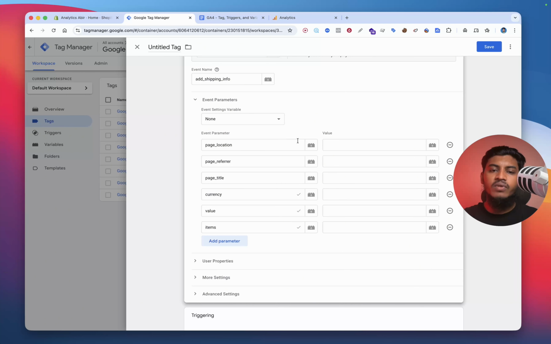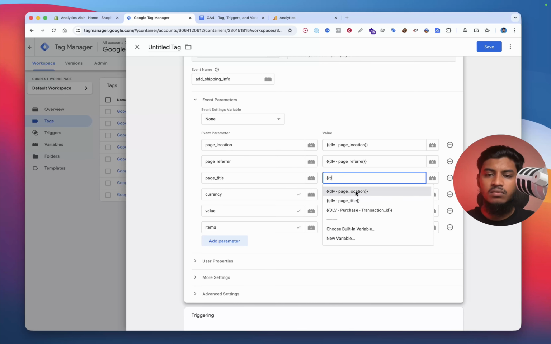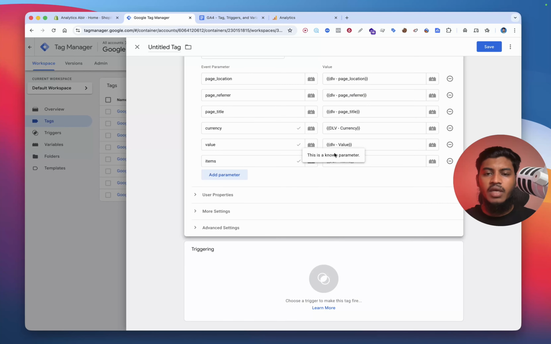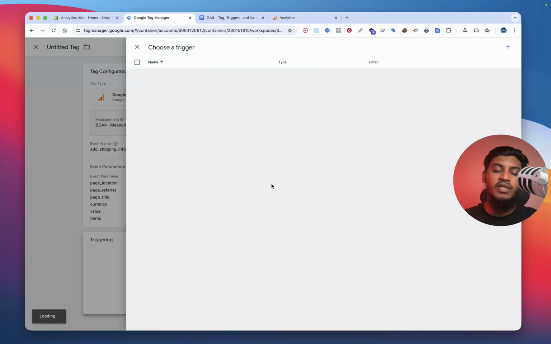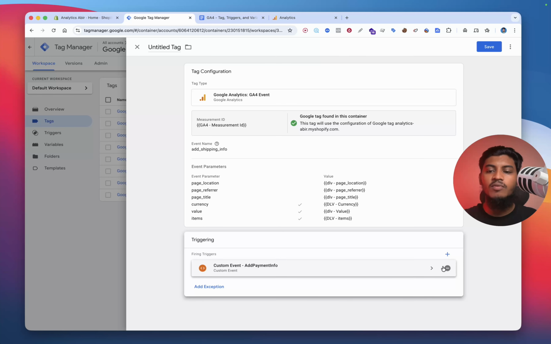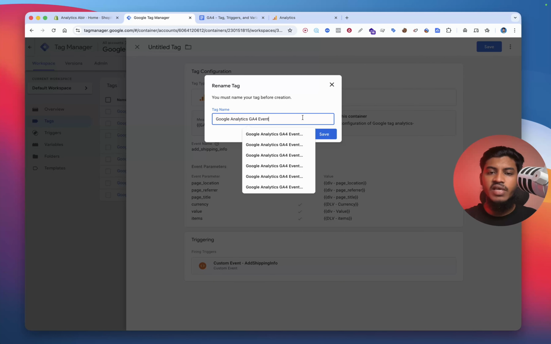Then we need to edit the event parameter value. I added the required parameters. After adding the required parameters, we need to again select the triggering. This one will be for add shipping info. Then select save.